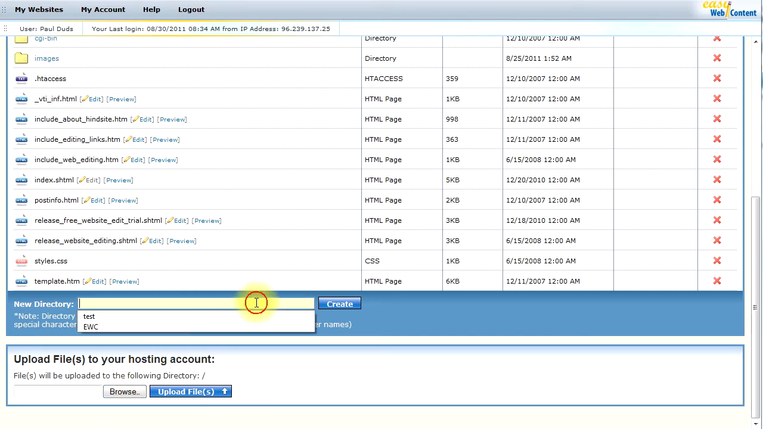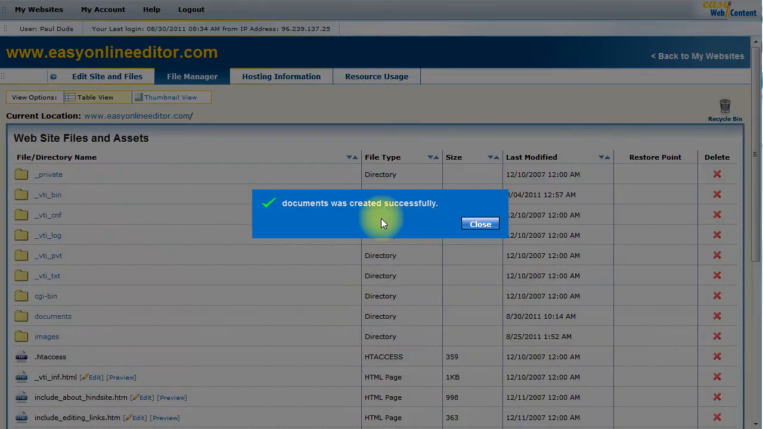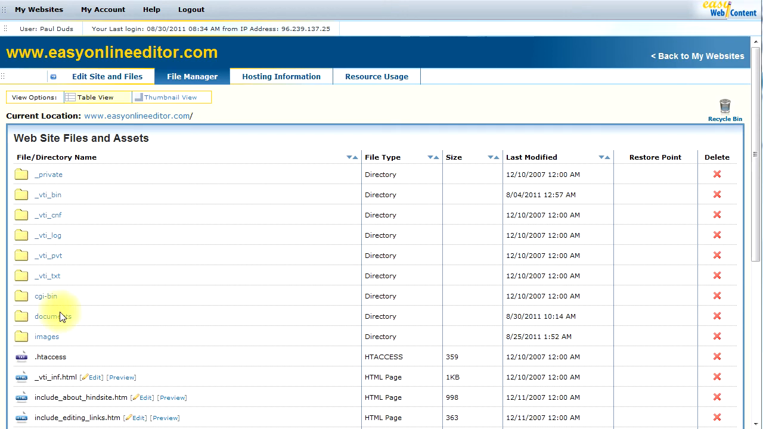I want to keep things organized, so I'm going to go ahead and create a folder, and I'm going to call it Documents. So I will go ahead and click Create. And if you notice, it says Documents was created successfully. So there is my folder that I just created through the EasyWeb Content File Manager. I've created a folder within my hosting account. I will click on that so I can access the Documents folder.